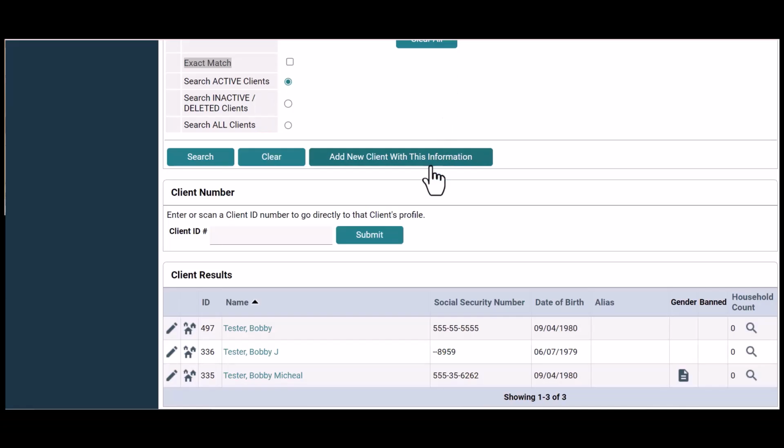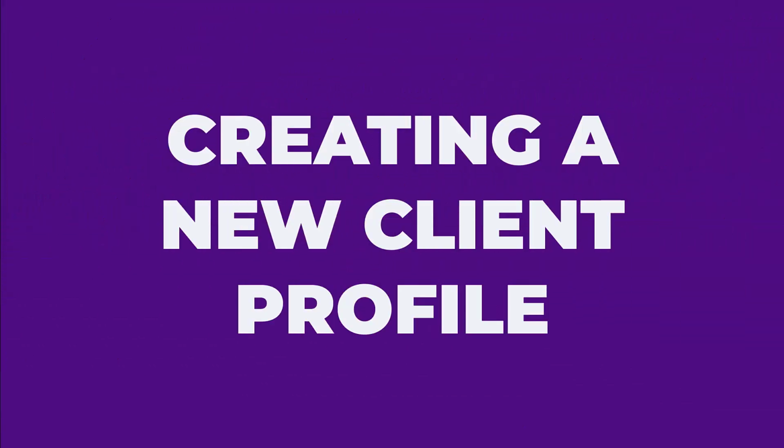If you find a profile that is a match to your client's information, you will want to continue by using the existing profile. To do so, you would click on the pencil icon located next to your client's name. Keep in mind, if the social security and date of birth do not match, do not use that profile, as it is most likely not belonging to your client. At that point, you would want to create a new client profile with the information you already input into the client search.